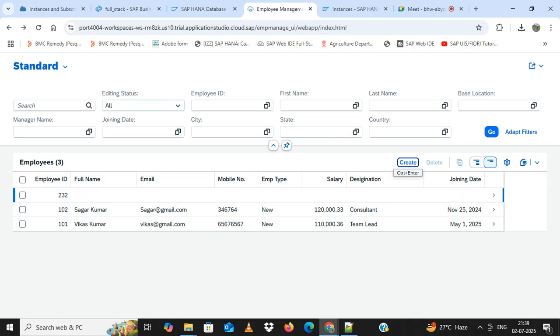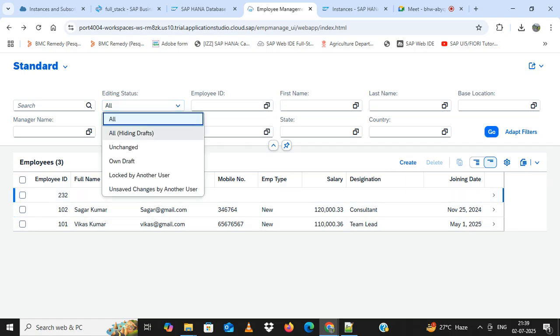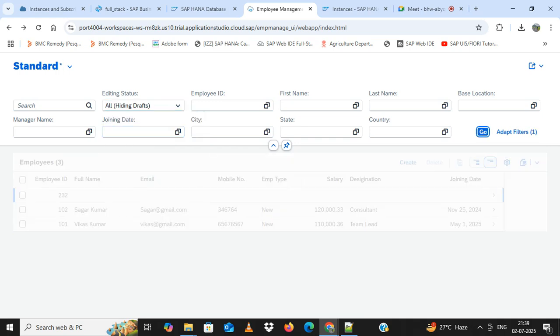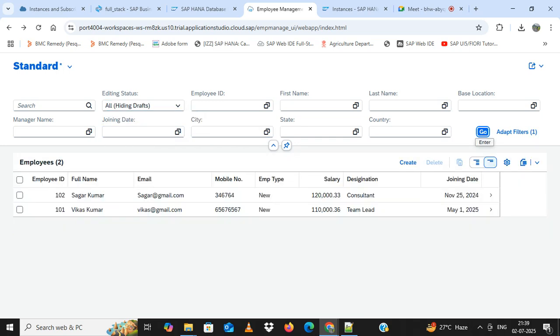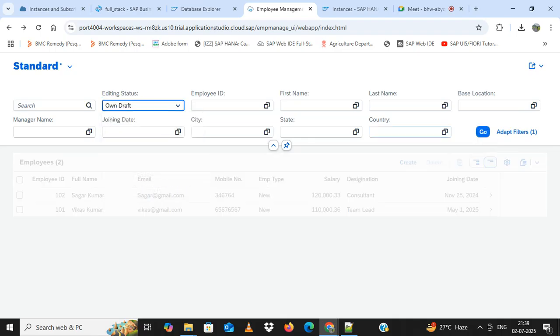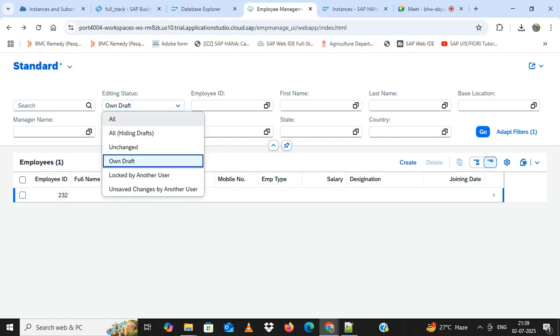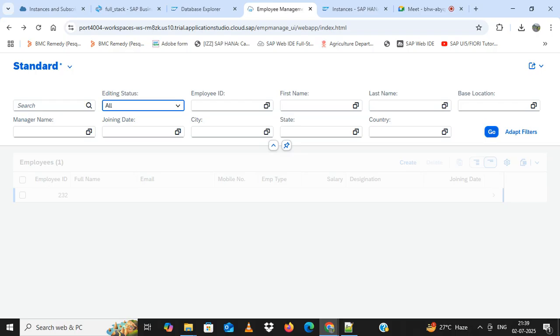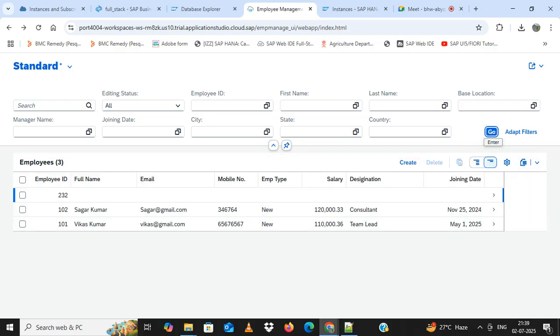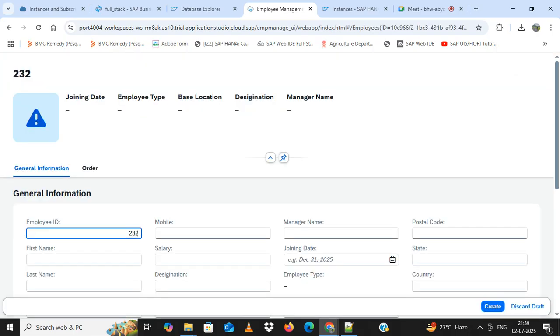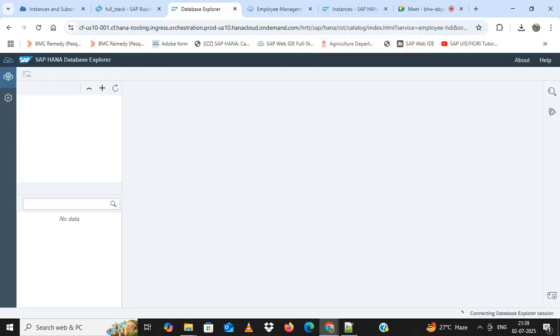Now see here, if we check the filter, all hiding drafts. It's the main one, own draft. Can you see? It is in the draft. Even here we have this color for the draft. This one is for all. Again we can go here and do that. Now just let me show you here.